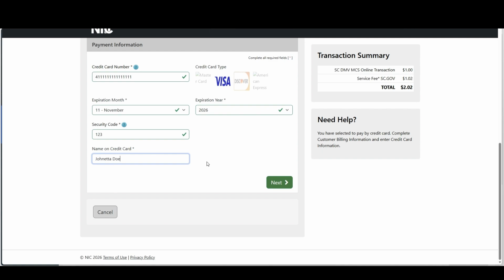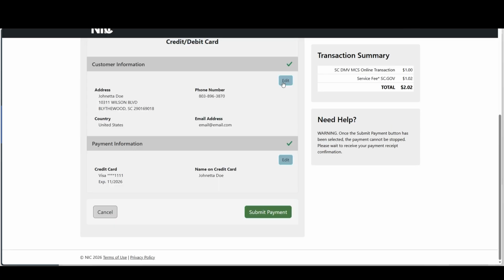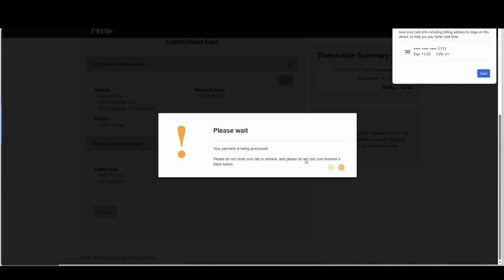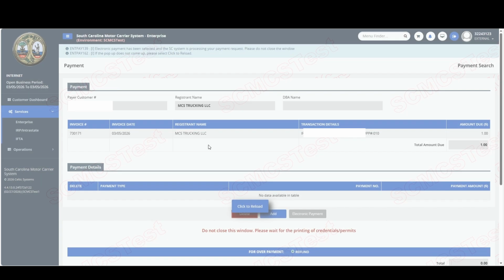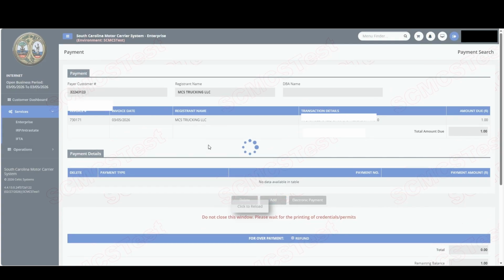Once all the customer information and the payment information has been filled in, verify and make sure there are no errors and select Submit Payment. You will see a pop-up box saying, "Please wait, your payment is being processed." Please do not close your tab or window and do not use the browser's back button. Now you have successfully made an online payment and your credentials will automatically populate.